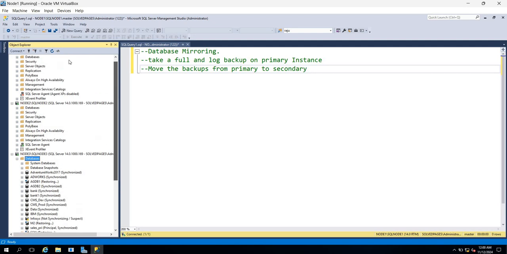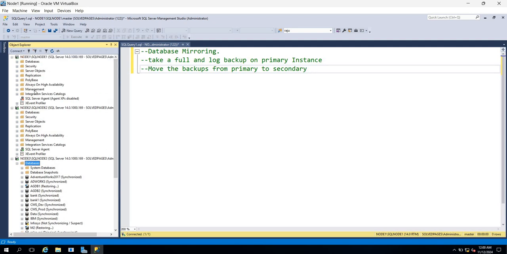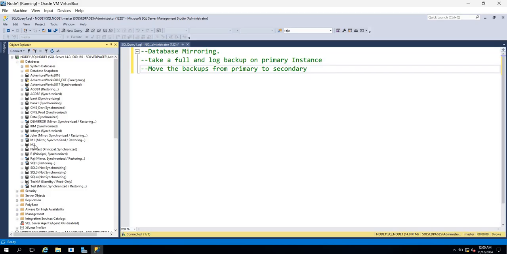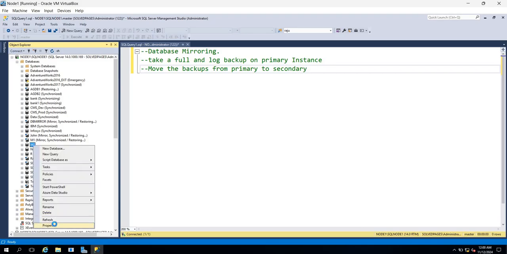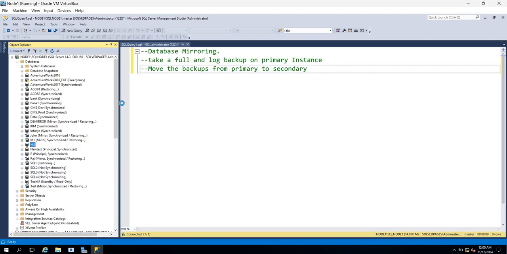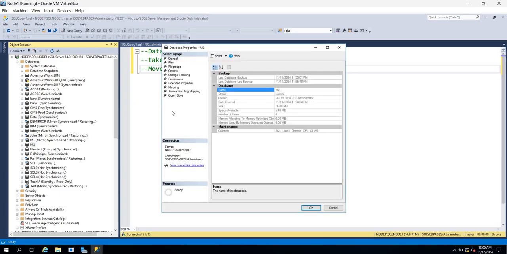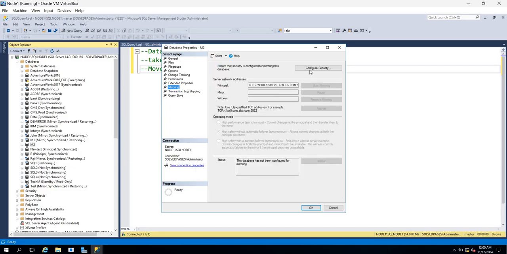So let's configure mirroring from the primary server. Node 1 is my primary. Let's go to the properties. There you can see mirroring. Select configure security.